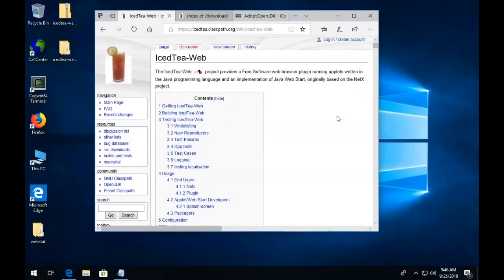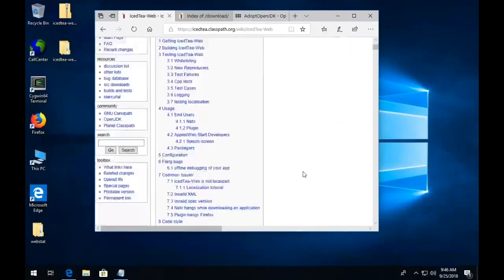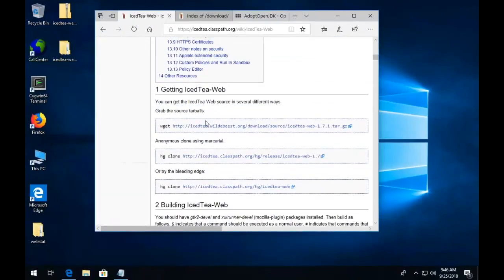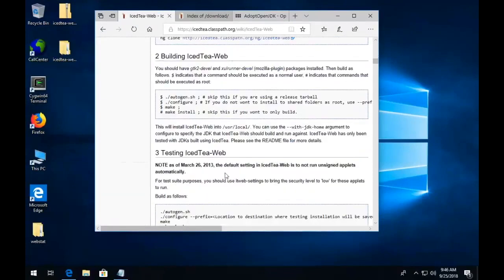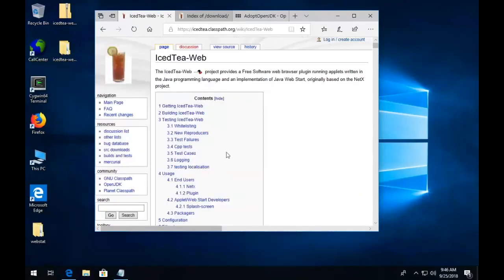Hello, I shall be showing the download, setup and test instructions to run IcedTea-Web on AdoptOpenJDK with OpenJ9 build. All you need to know about IcedTea-Web is very well documented in the sheet. You get to see how to get the IcedTea-Web, how to build it and how to test it.